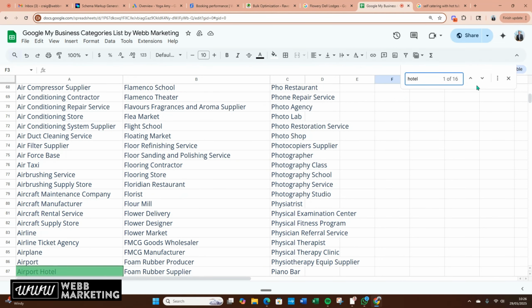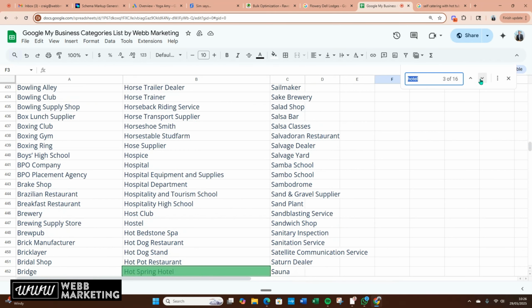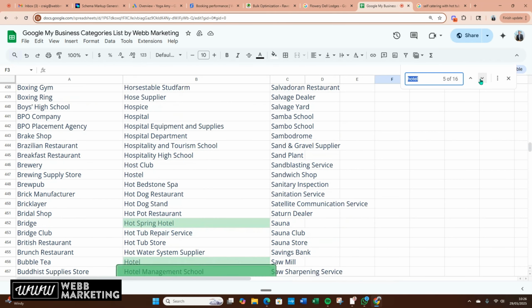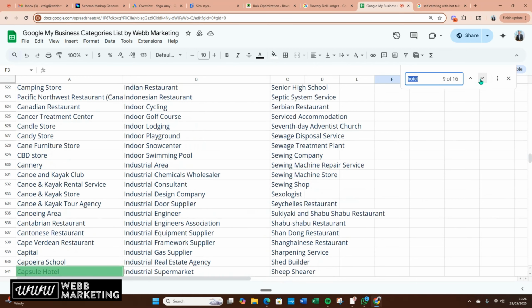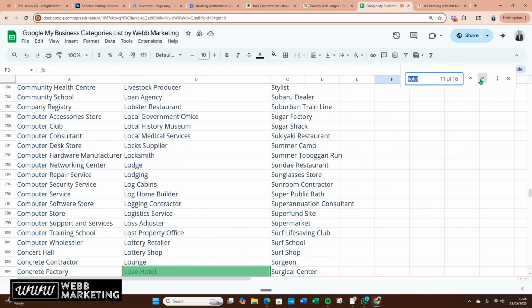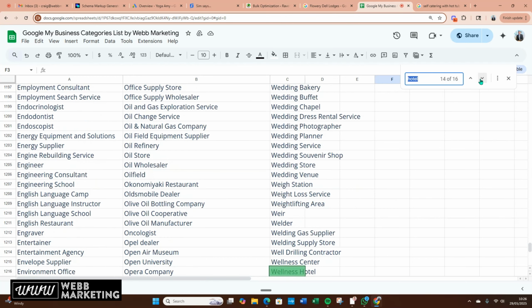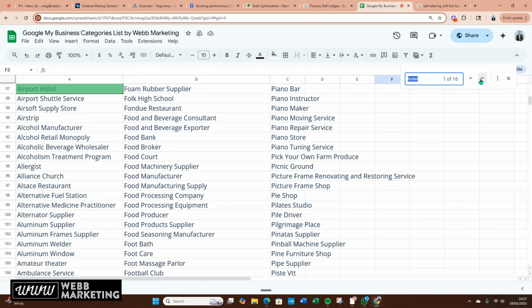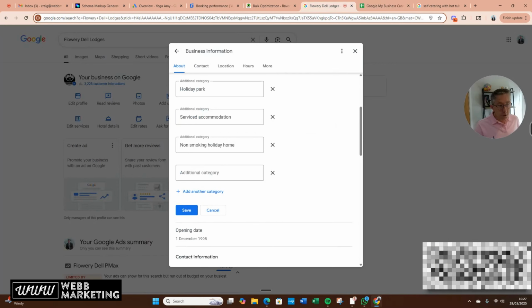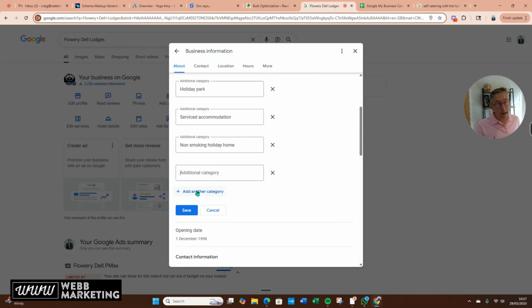Let's scroll through them. We can see airport hotel, boutique hotel, hot spring hotel, hotel management school, hotel supply, budget hotel, business hotel, capsule, castle, love, conference, luxury, wellness, extended stay, family, airport. So we're back to the start. So it's important to choose the actual category that pertains to you for your business, not just the single category.